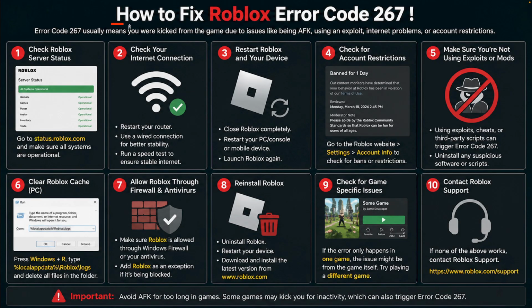In this video, we're going to be talking about how to fix Roblox error code 267. So what does error code 267 mean? It simply means you were kicked from the game due to issues like being AFK, using an exploit, internet problems, or account restrictions.